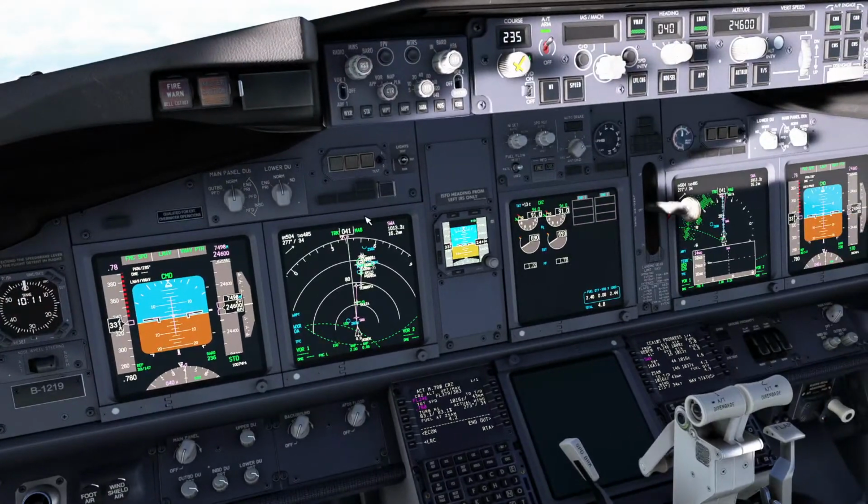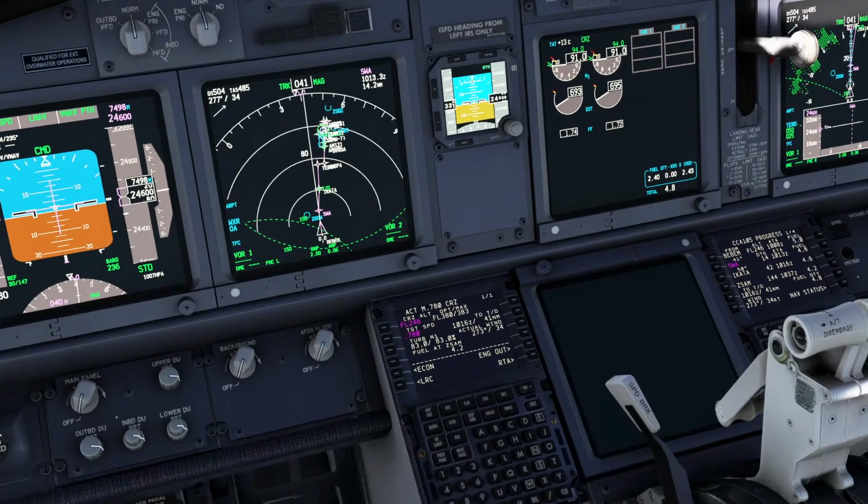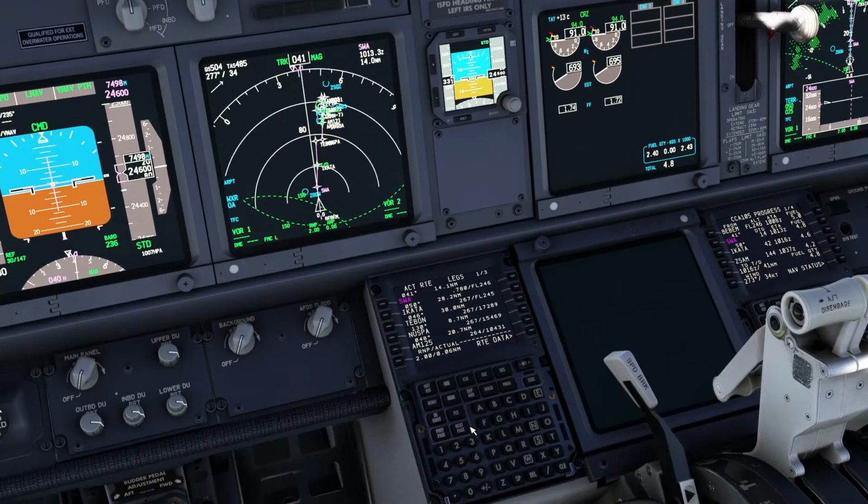Here we go. In 45 miles we are going to start our descent to 5,900 feet. Is it 5,900? Let me just make sure. Yeah, 5,900, which is 1,800 meters.